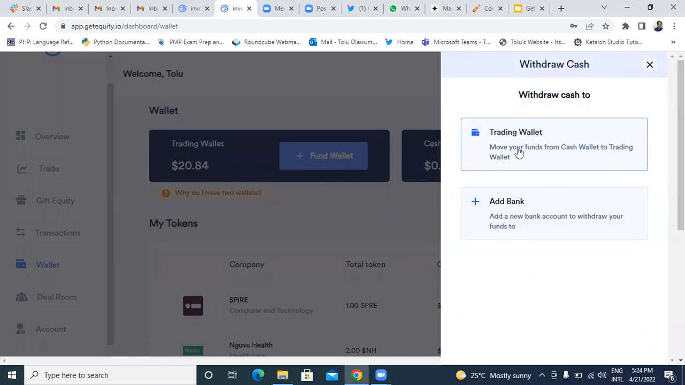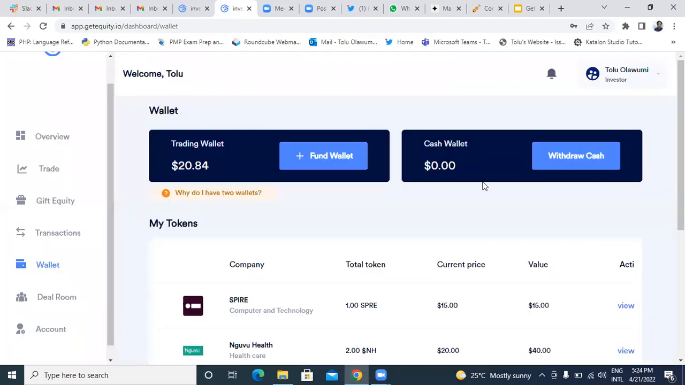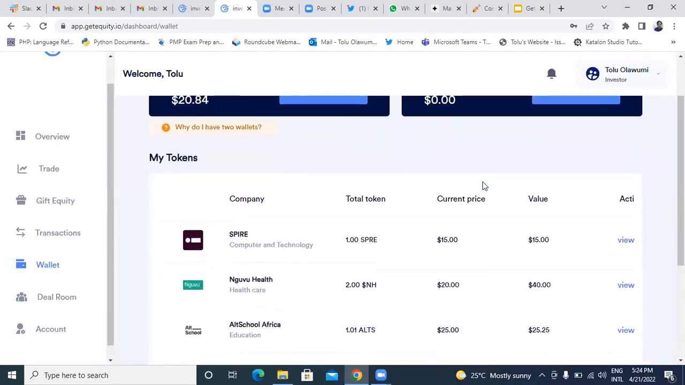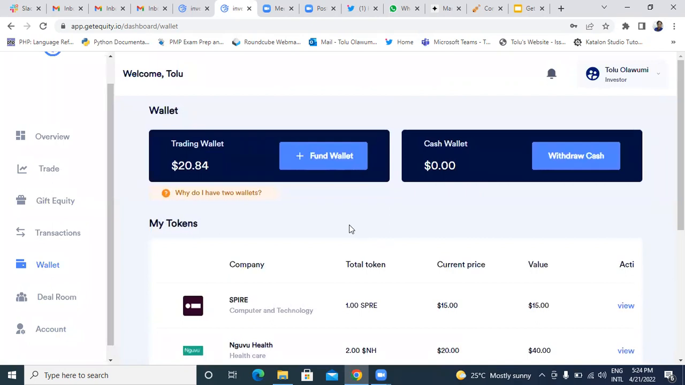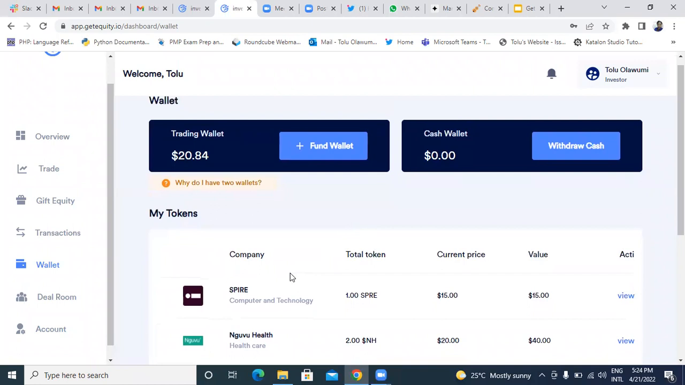So once you click on trading wallet, the money automatically goes from your cash wallet back to your trading wallet, which you will now use to buy any token that you want in any company on the platform. And of course, on the wallet page, you'll be able to see the tokens that you also own. As you can see here, you'll be able to see all the companies that you own, the total tokens, the current price, the value, and any action.